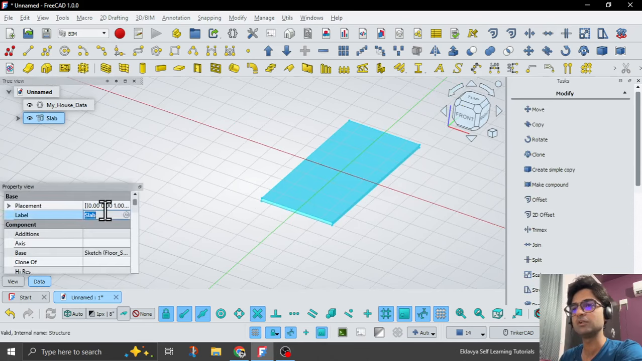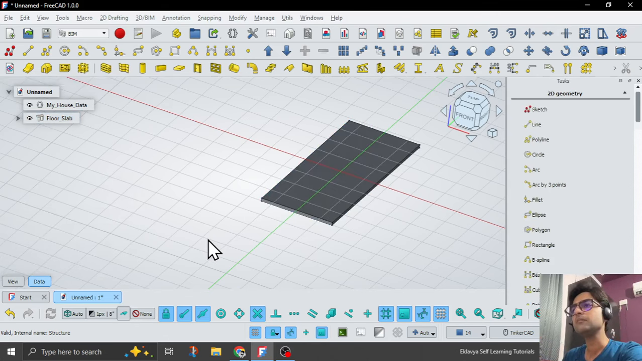Let me rename it to floor slab. Having a good nomenclature helps your BIM model and your VarSet linkage very well, and it is easy to remember for yourself also, like what you have been referring so far. Now we will try to model the walls on top of this slab.